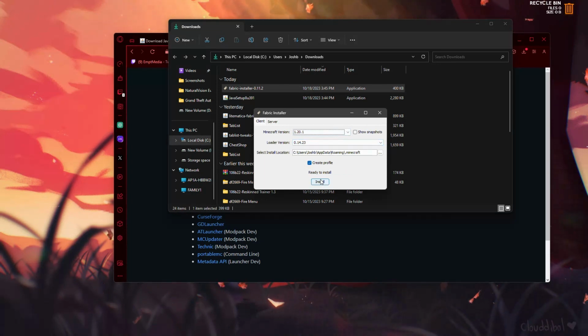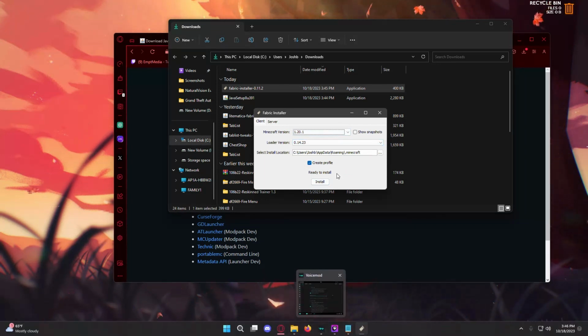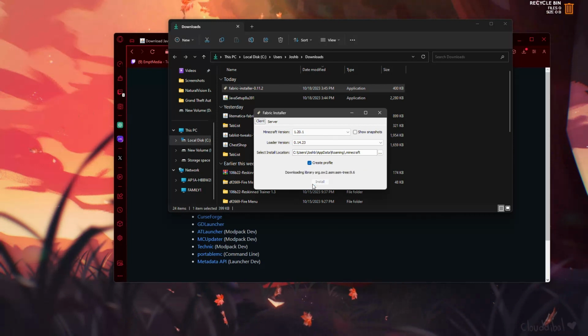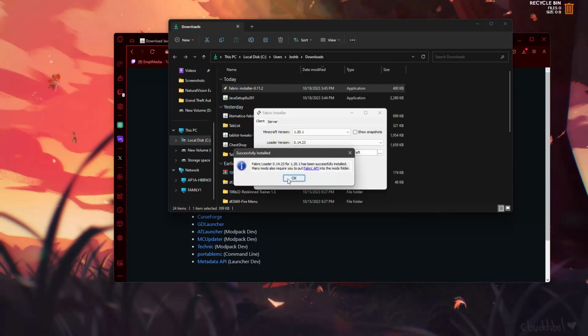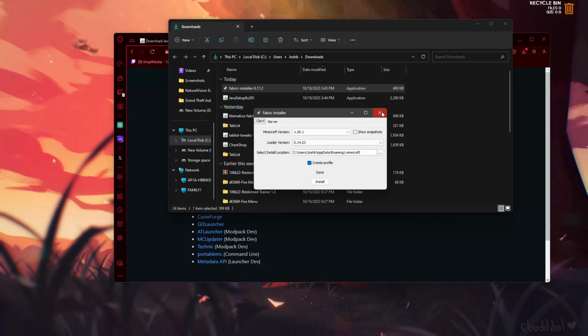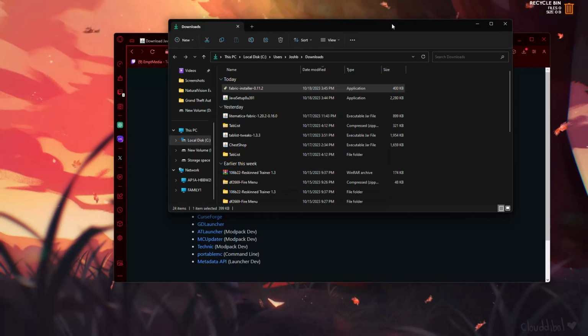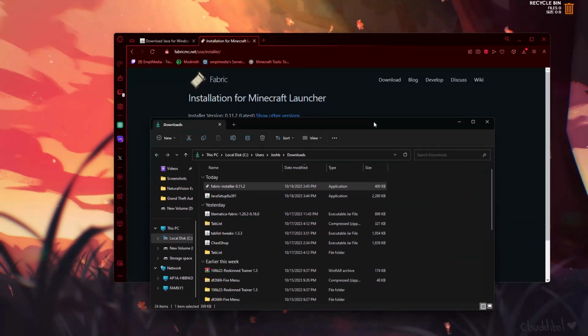Now, what you want to do is hit install, and make sure your Minecraft application is not open. Sometimes that can cause certain bad things. And also make sure your launcher isn't open as well. All right, on to the next step.